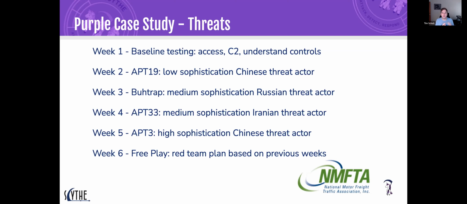Now, the first week, we had a baseline set of testing, trying to understand what controls were in place, what would be there that we could leverage. And then we started out with APT-19. When we talk about sophistication, we're talking about threat actors that are leveraging probably older technologies for low sophistication, or something that's maybe a little bit more dated, like command line. Now, it's still useful, but oftentimes a lot of organizations have tools that are very good at picking out those types of behaviors. And so that's where we started with that.